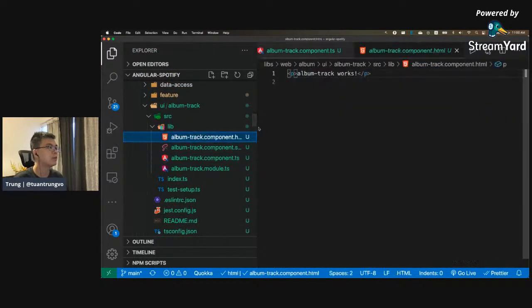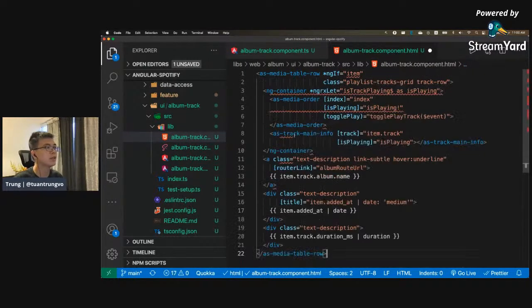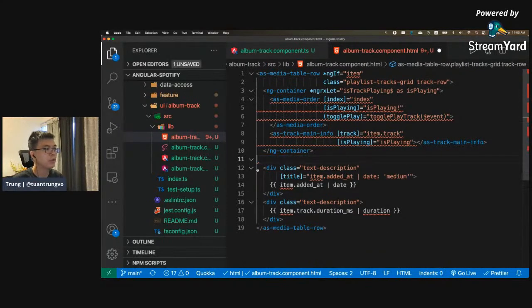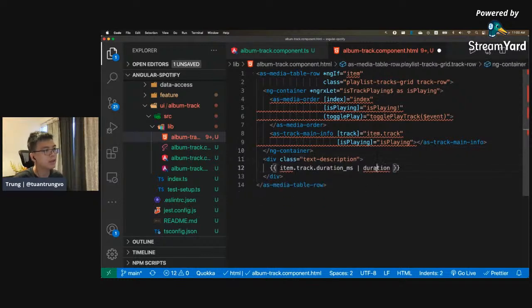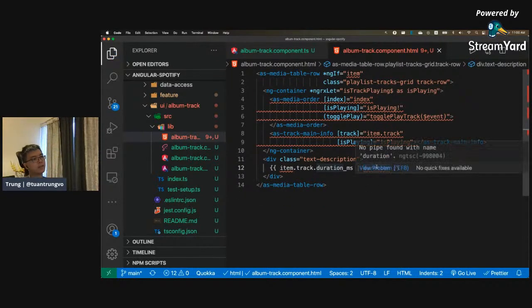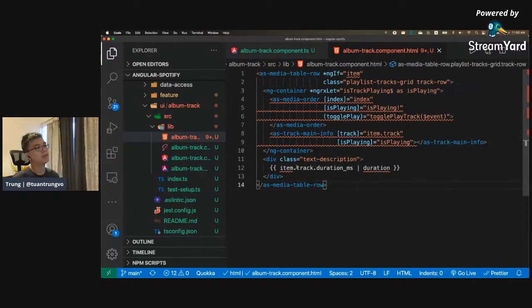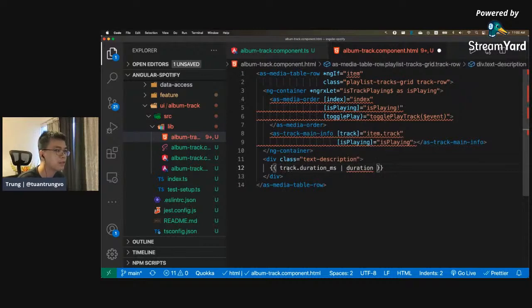So just open this one. We just remove everything. Okay, I think we need to import this media order and then media track main info. The album we don't need. We don't need this item. The direction here we also need, and the direction here is just a pipe. I'll show you later on. So it's just converting from millisecond to minute and second. And the track here is okay. Track direction. Good. So we need this to read tree. We need to import the tree thing. So go to track module.